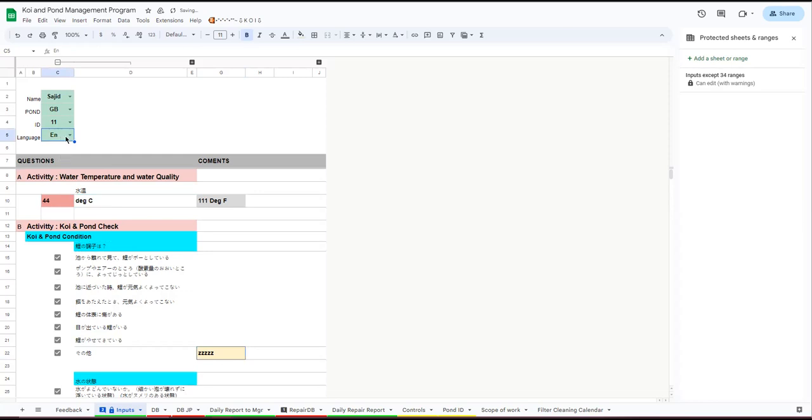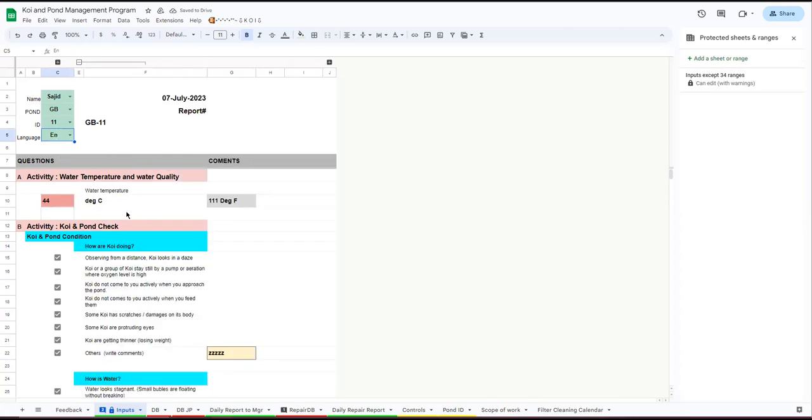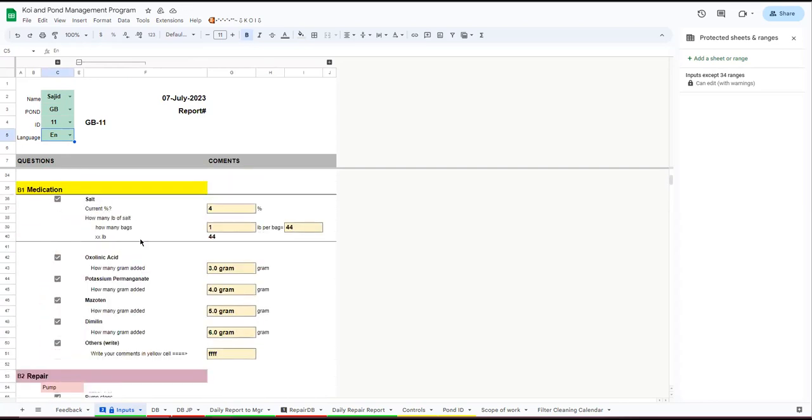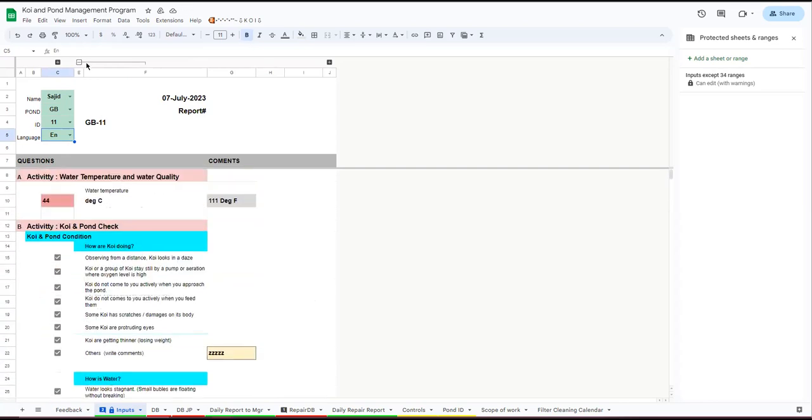If I select English here, you will be able to see the menu in English, and now you can enter the values in English as well. And this is how it is going to control. So this drop down will be selecting. You can always read this in Japanese or English. In case you need to make a change, you can always make a change.